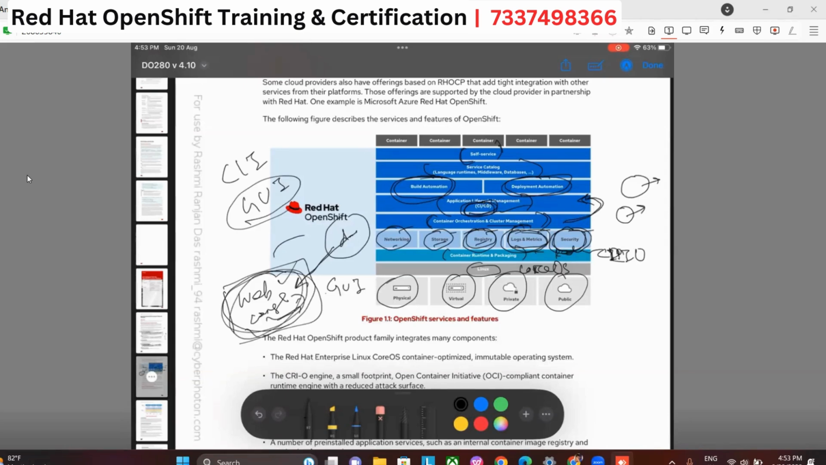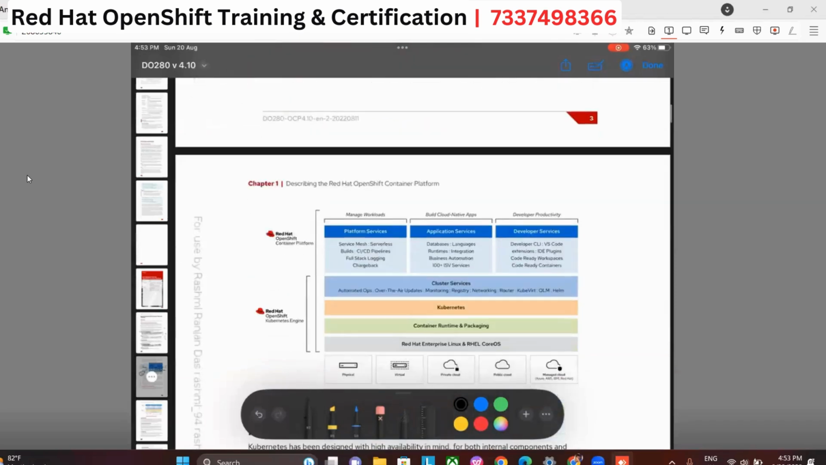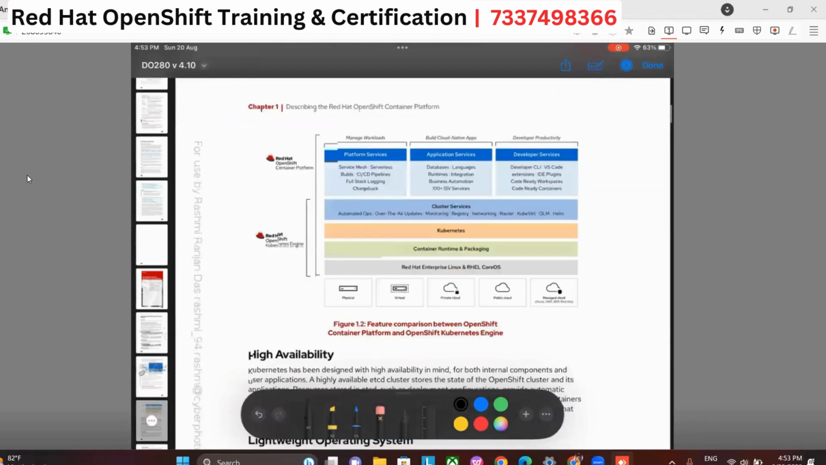So this is what they have explained here. If you can, give it some time and try to read it out. I have already uploaded this book in your drive. Here they have tried to differentiate between the Kubernetes engine and OpenShift. After building the Kubernetes engine, they are trying to make you understand what all the extra features are that the Red Hat people have built.